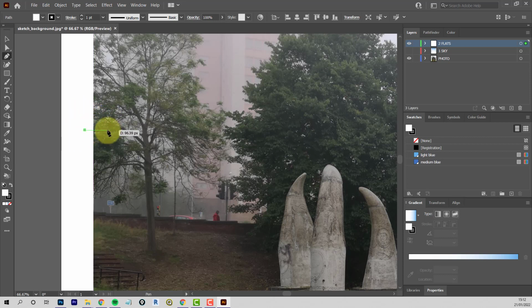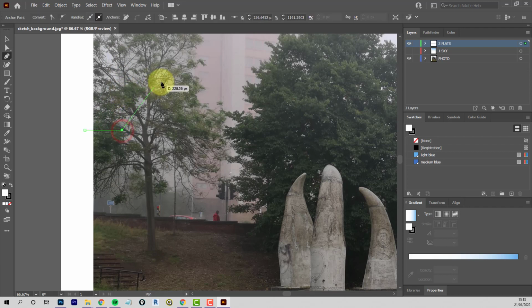If I hold the Alt key, I can get a horizontal line. There is also a gentle kind of snap to horizontal and vertical as well. I think the edge of the flats is roughly in this area, so I'm just going to click about there. It's a bit hard to tell.